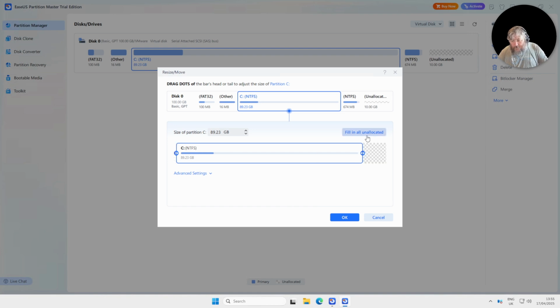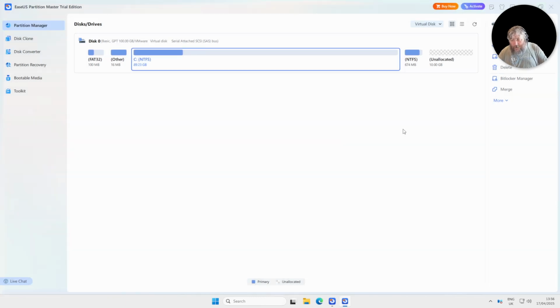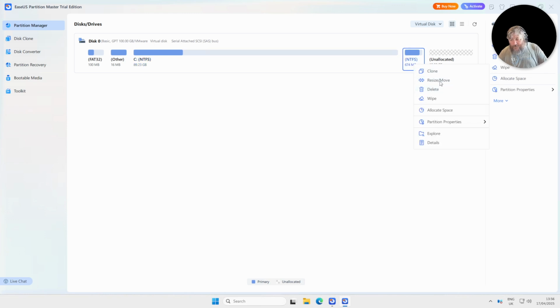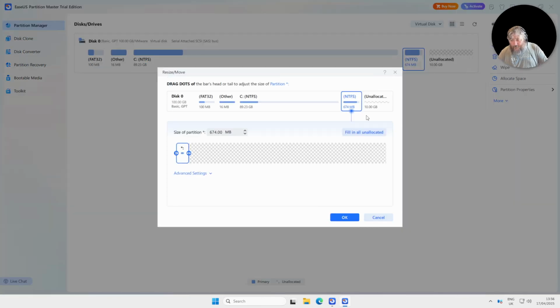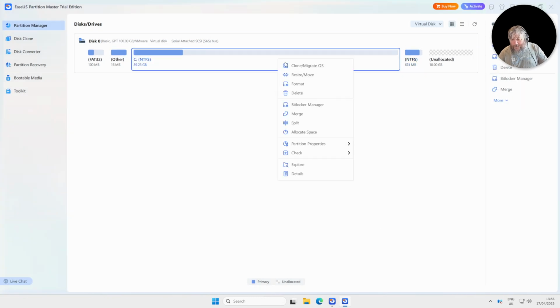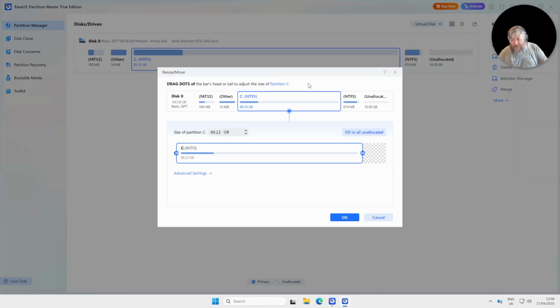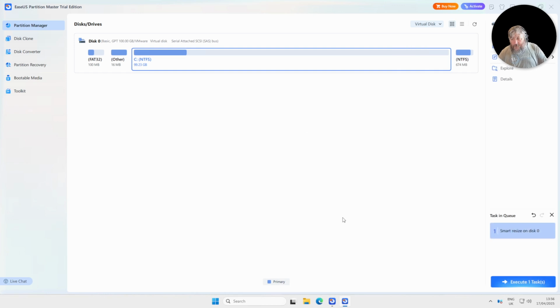Okay, so interestingly, it does say here that we can fill in all unallocated space without actually moving, because we could do a resize and move. So we could effectively move that all the way to the end of the disk, and we could expand that. But interestingly, when we say resize move here, it's allowing us to fill in the unallocated portion. So let's just click OK.